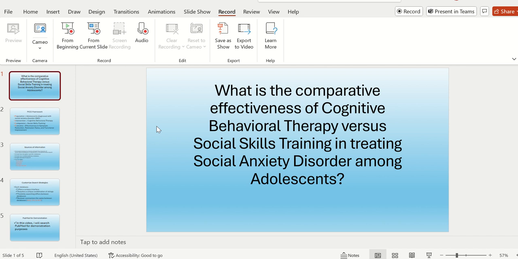So today, I want to focus on searching PubMed. PubMed is one of the databases that is commonly searched by systematic reviewers in healthcare sciences and social sciences, including psychology.